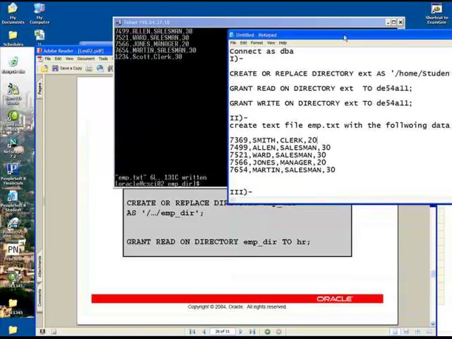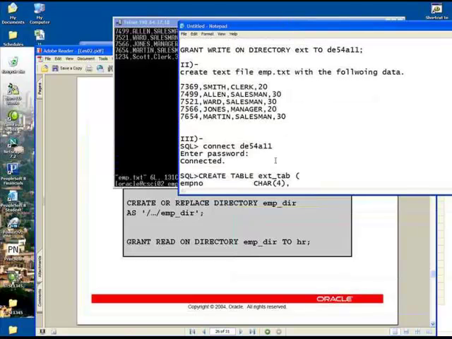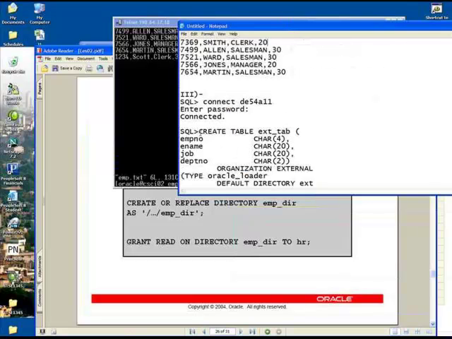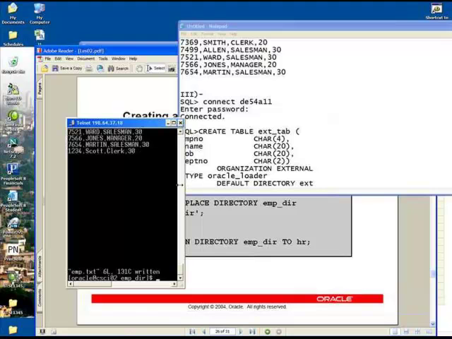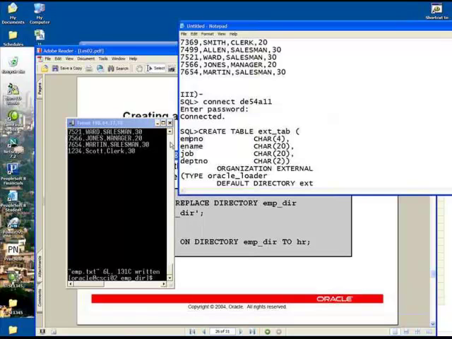Now the third step in this portion is that I have to connect as DE54A11 and create an external table like this. This external table consists of employee number, which is like this one, then employee name, second column. Let me shrink this so you can see both of them on the same page. The first is employee number, the second is employee name, the third is job, and the fourth one is department number.